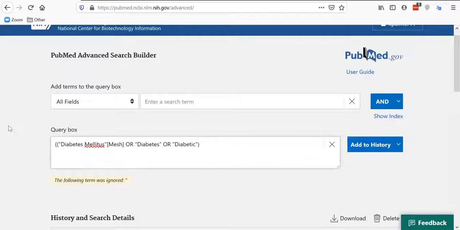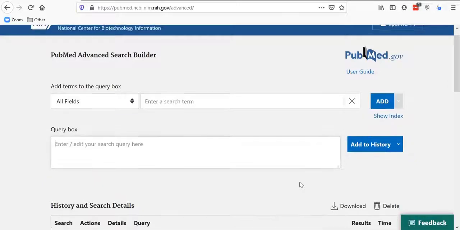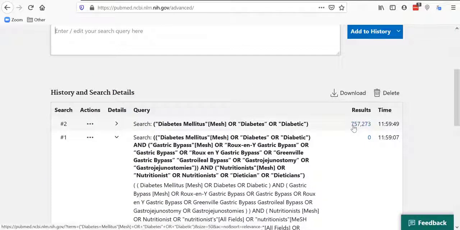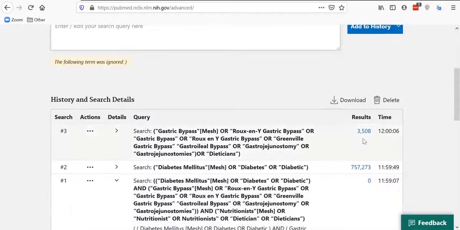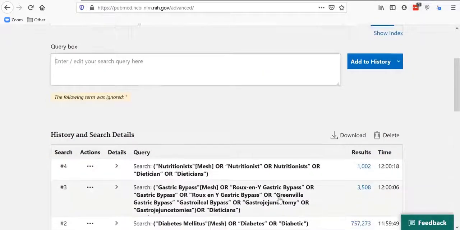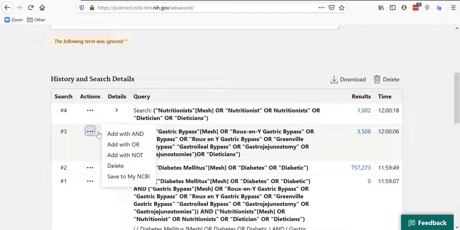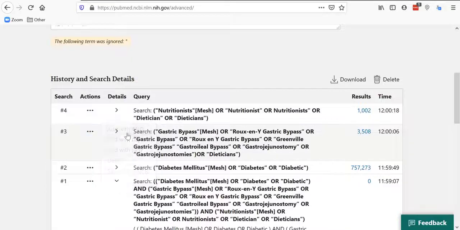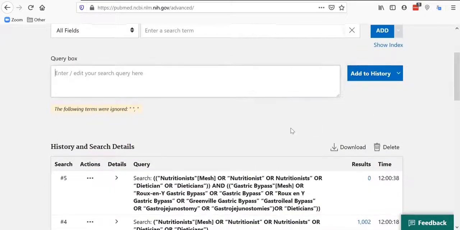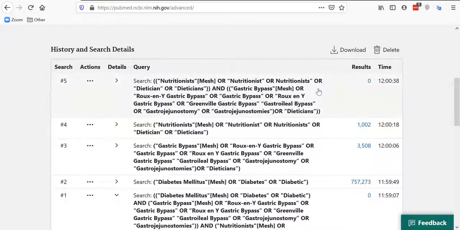By adding the query back into the query box, I can simply delete each concept one by one and add to history. I got 757,000 for diabetes, 3,508 for gastric bypass, and 1,002 for nutritionists. It seems like nutritionist is probably my limiting factor. The other thing we can do is start combining these. You can add query, and then you can add a second one with whichever one you choose. I'm going to go with AND. So nutritionist and gastric bypass shows up with 0 results, so we know that this combination will not work for our search.